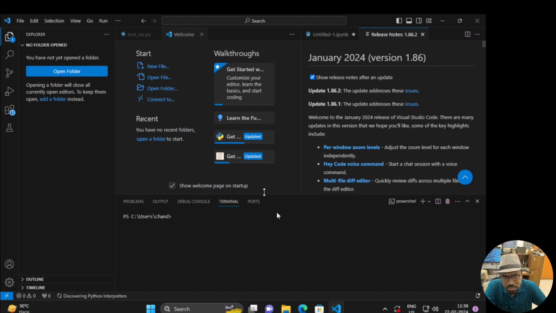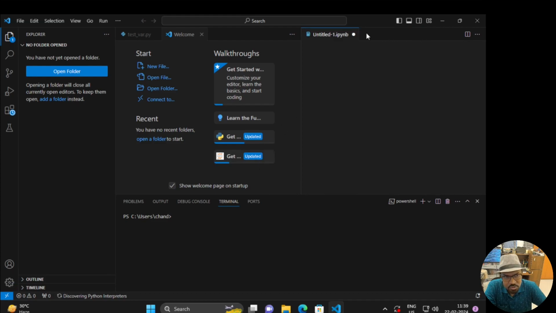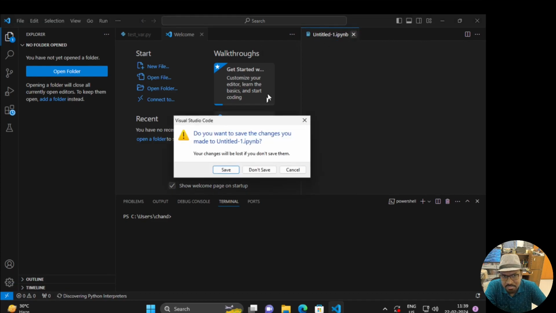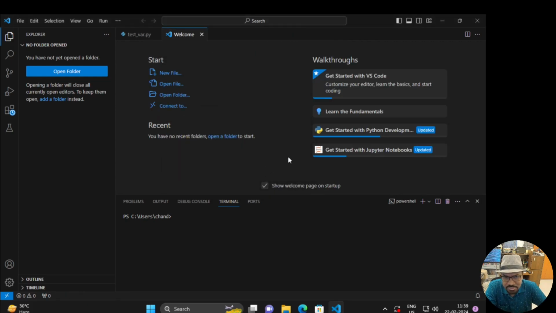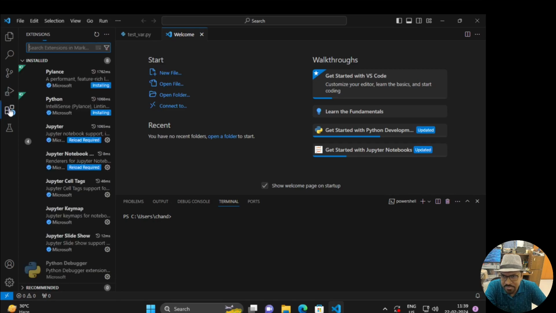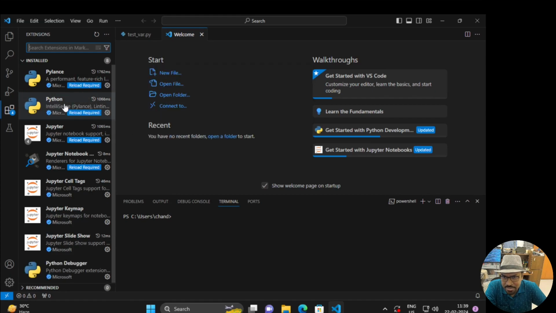In order to use Python on VS Code, you might need to install the Python extensions. I think it's trying to open a couple of things. I'll say don't save and close it. You can go to the extensions manager here. Under the extensions manager, I think it's already installing Python on mine. Surprised. But you can search for extensions and search for Python.